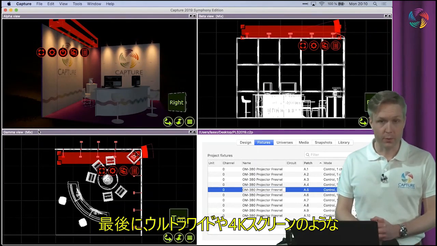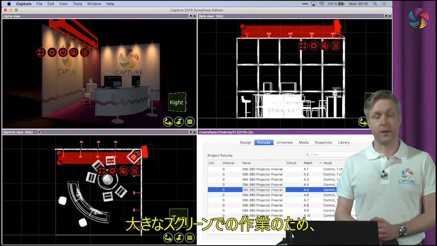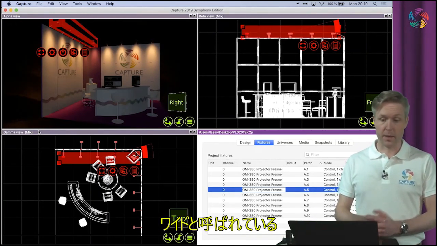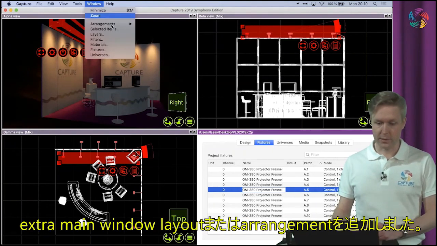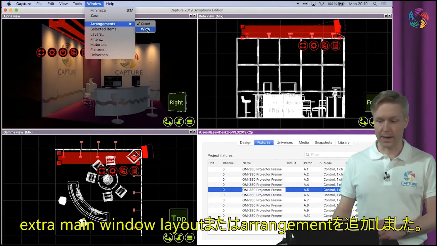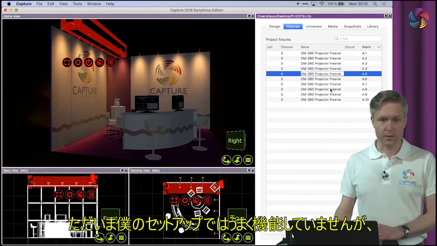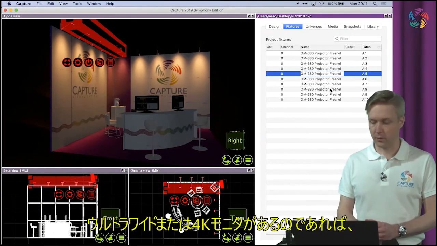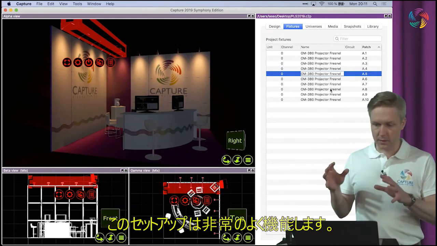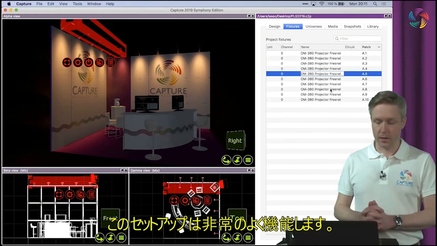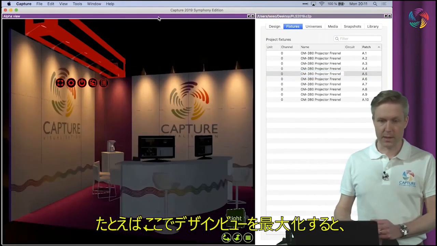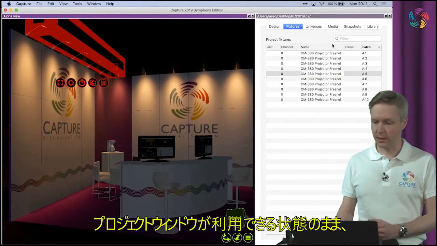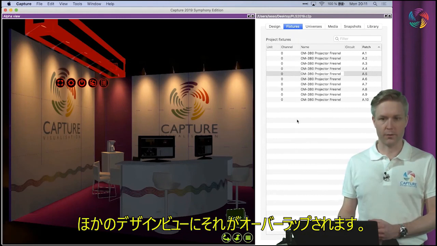Finally, for those of you working on large screens, that is ultra-wide or 4K screens, we have added an extra main window layout, or arrangement as we call it, that we call wide. This one doesn't work very well on my setup here, but if you have an ultra-wide or a 4K monitor, this setup works really well. What happens here is that if you maximize a design view, it only overlaps the other design views and keeps your project window available at all times.